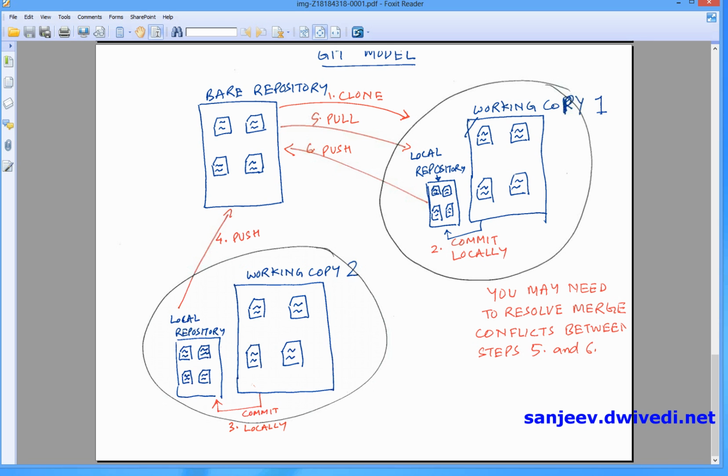So going back, after committing your changes locally to the local repository, if you're comfortable enough with the code that you want to put it back in the bare repository, then you have to start this process called push. So you push your data back to the repository. That is what step 6 here says. You can push the data back to the repository.